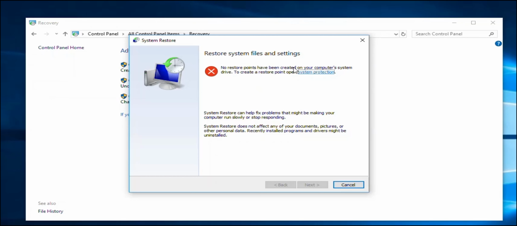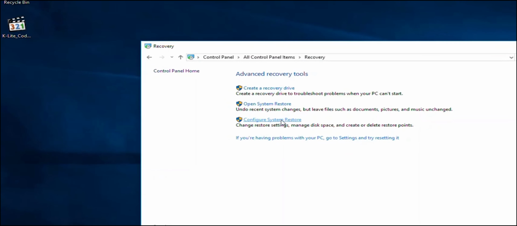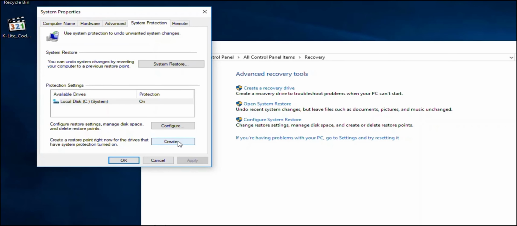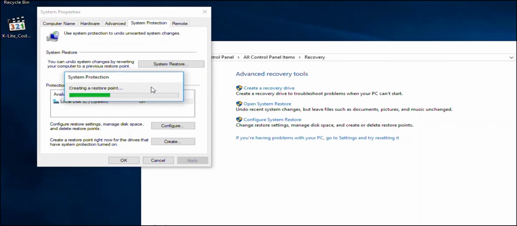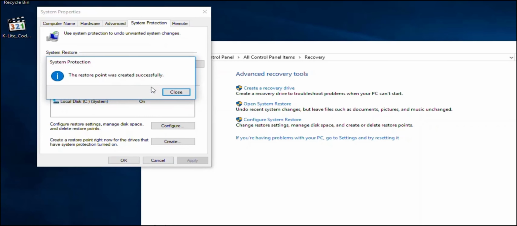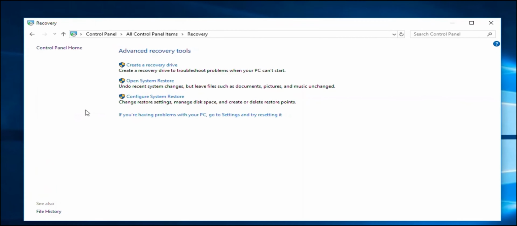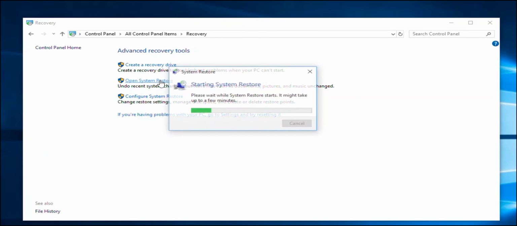We can cancel it. We can again go to system restore, create. We give the name, new restore point, and click create. Close. Okay. You open the system restore again. Now you see the new restore point.